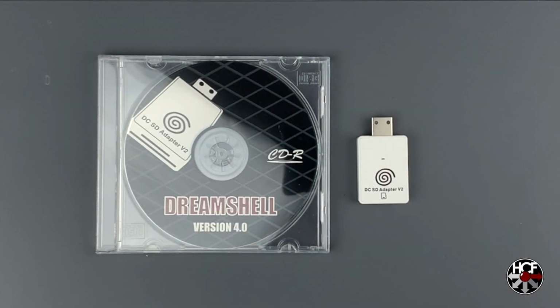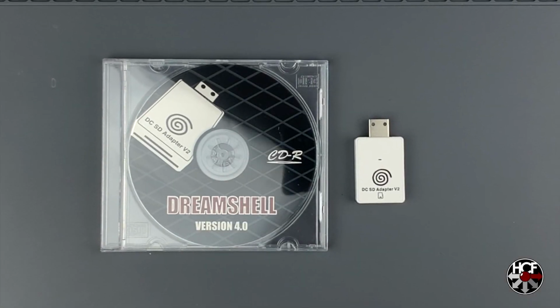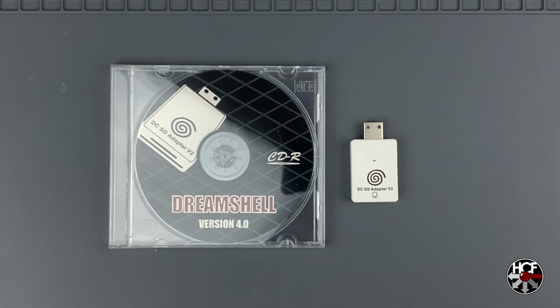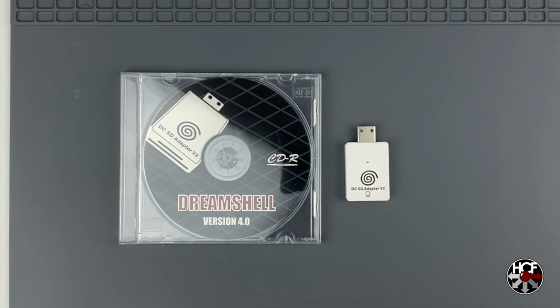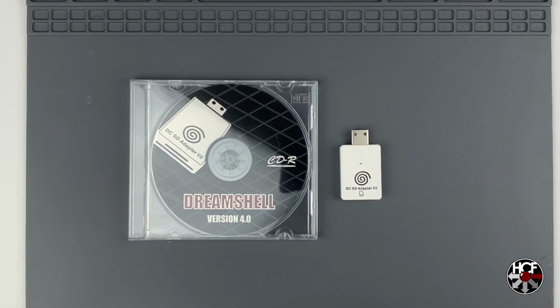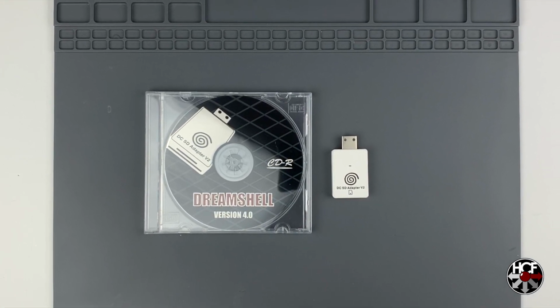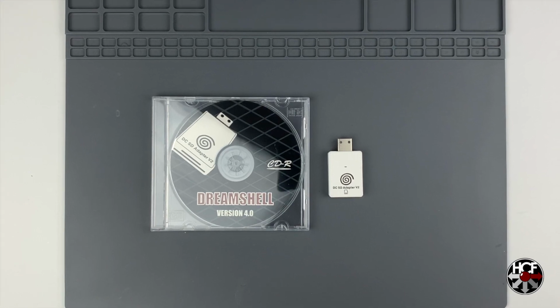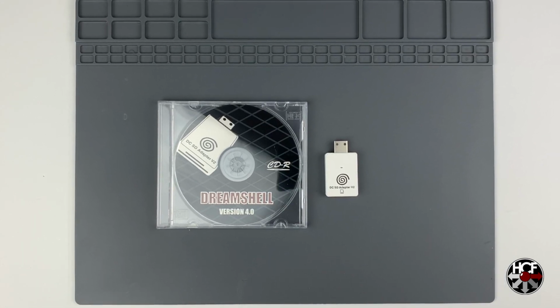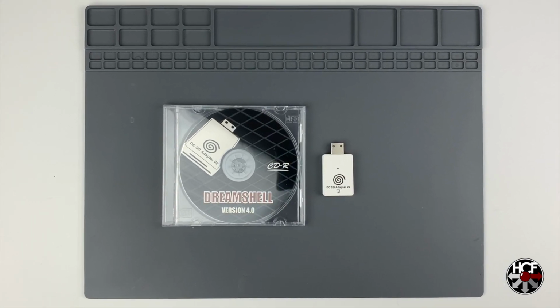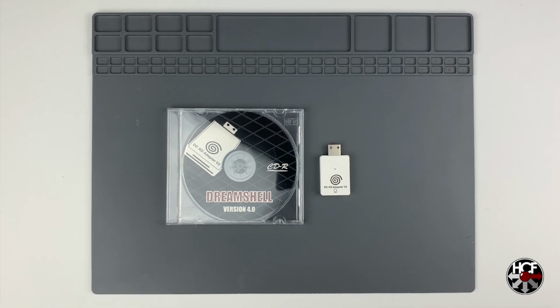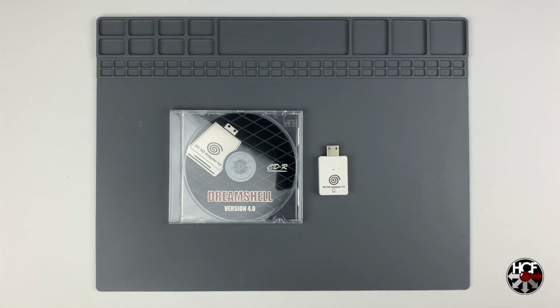All right, folks, so today we've got another quick how-to video, and today we're going to be taking a look at the serial port SD card adapter for the Dreamcast and the DreamShell software. So what this is, is an adapter and software which will allow you to use an SD card to boot software on your Dreamcast. So very similar to the GDEmu, although this is plug and play, so you really don't need to do anything other than just set an SD card up. So we'll walk through that process.